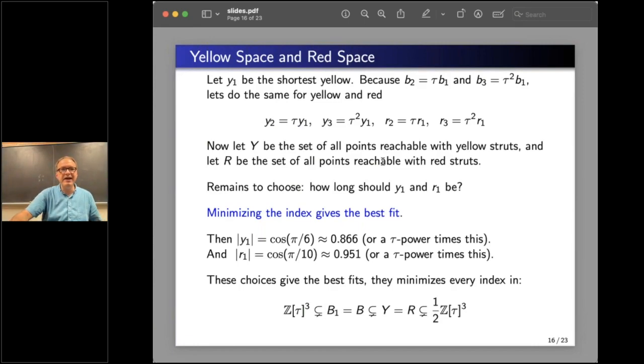Now let's introduce yellow space. So let's say we pick some yellow strut of some length, but we still have to determine what that length is. Now, since blue 2 is tau times blue 1 and blue 3 is tau squared times blue 1, let's do the same for yellow and red. So if the small yellow is this, then the next yellow is tau times bigger, and the next yellow after that is still tau times bigger. And then we do the same for red. We pick some length of red, yet to be determined, but the next length is tau times bigger, and the next length after that is still tau times bigger.